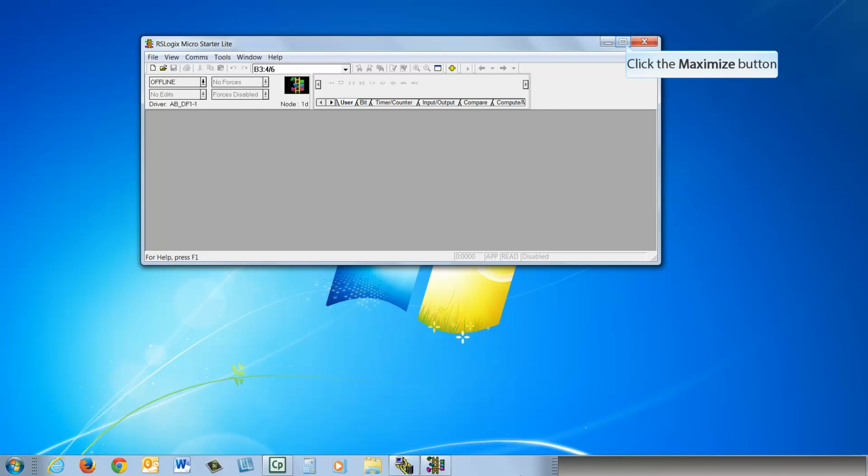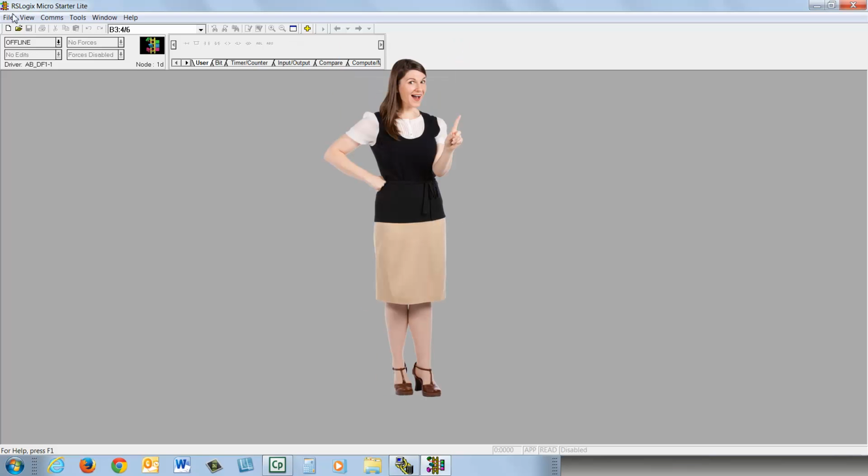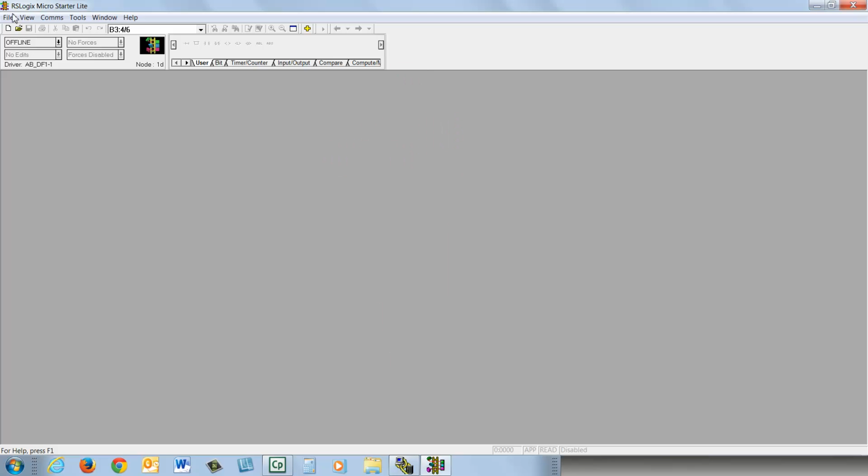Be sure to maximize the view. Just click the middle box as shown. Excellent. You are such a good learner. You really do have a bright future. No fiddle faddling around now.